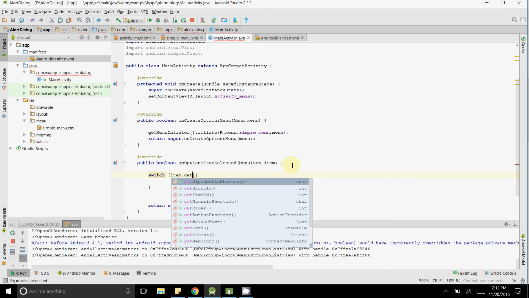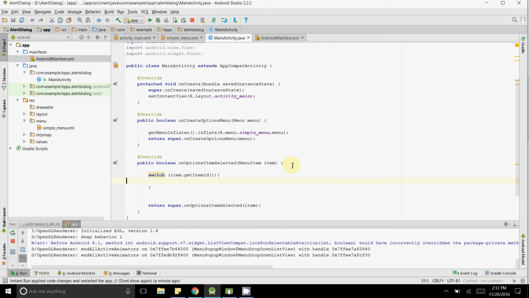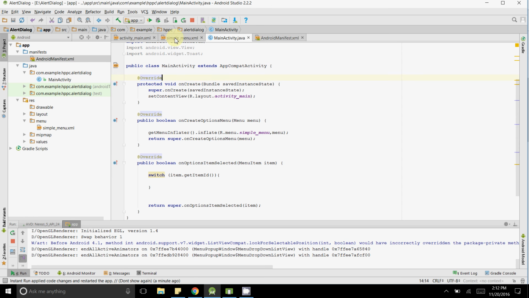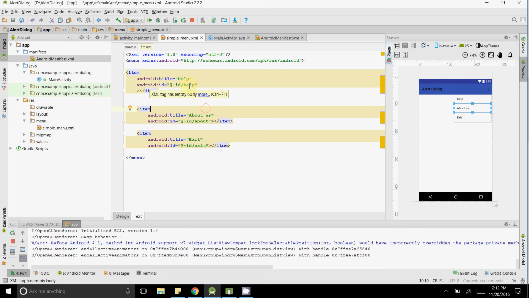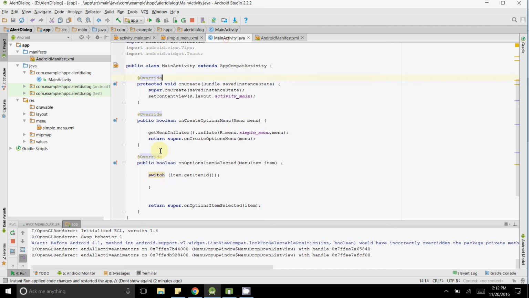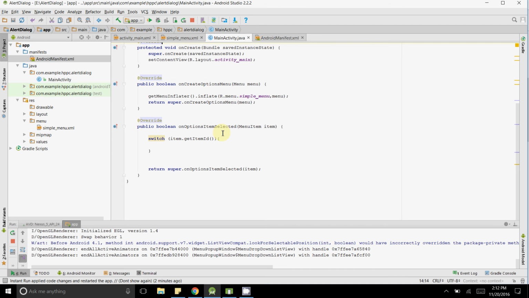Item.getItemId. So here the item IDs are the IDs related to help, about us, and exit. As you can see, we have given IDs: help is help, about us is about, and exit is exit. We are going to use these IDs to refer to different menu items from our activity. So here we shall modify this onOptionsItemSelected, switch on item.getItemId.